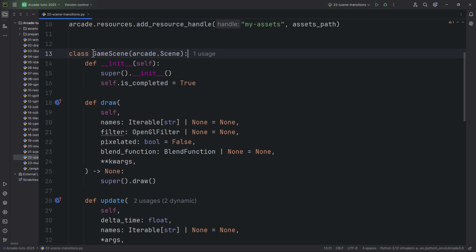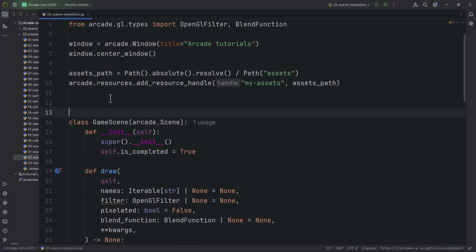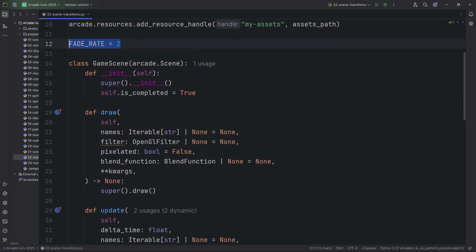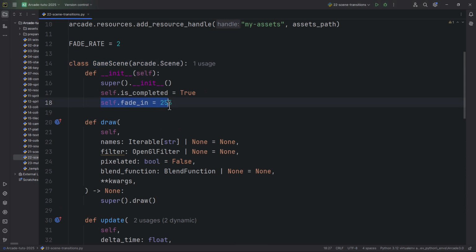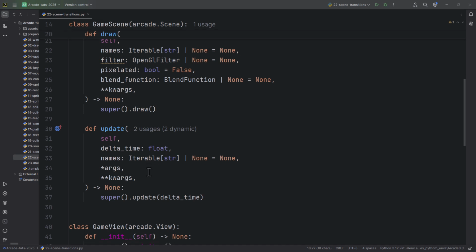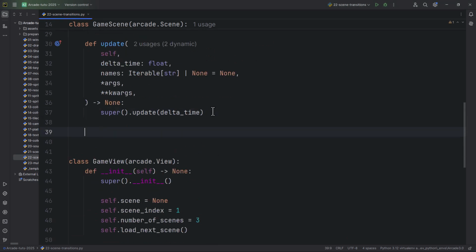Okay, let's go back to the game scene class, and here I'm just going to add one global constant, and I'm going to call it fade rate, and I'm going to set its value to 2. Also in the game scene class I'm going to add one more property, and this will be self.fadeIn, and this will start at 255. Technically we are going to draw a big rectangle over the scene, and this rectangle's transparency will be decreased over time.